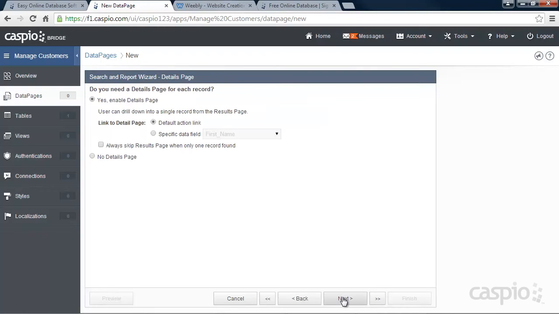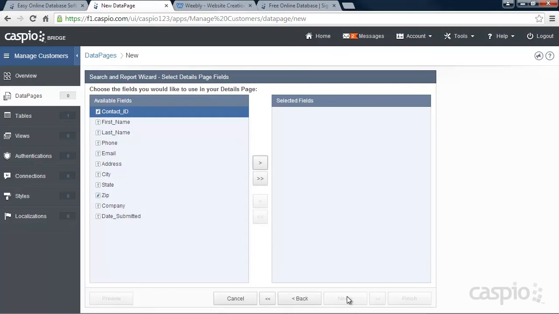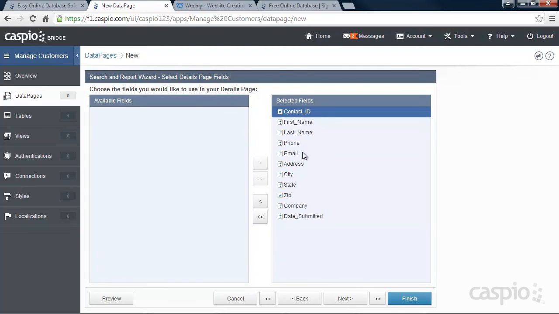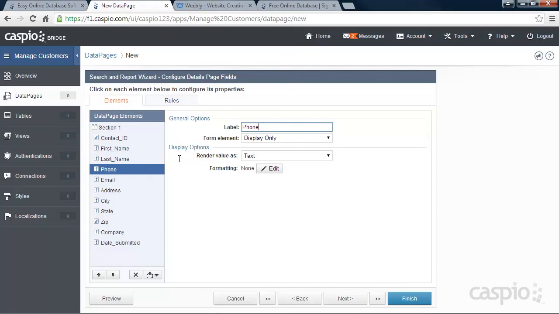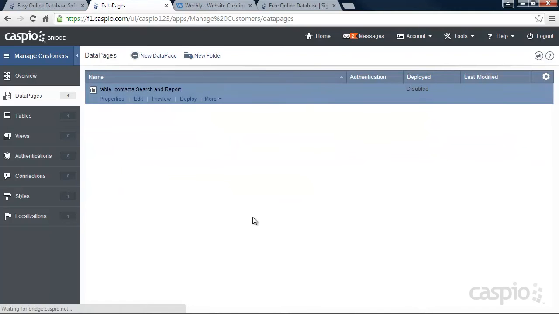Click Next. On this page, you have the option to either enable or disable the details view. Let's enable it and click Next. And lastly, let's go ahead and include all the fields in our details page and click Next one last time. On the final screen of the report wizard, we can make our fields editable or keep them as display only. Click Finish to save and view your report.